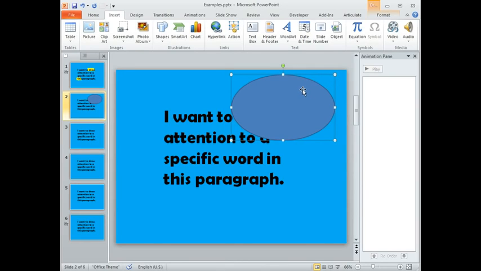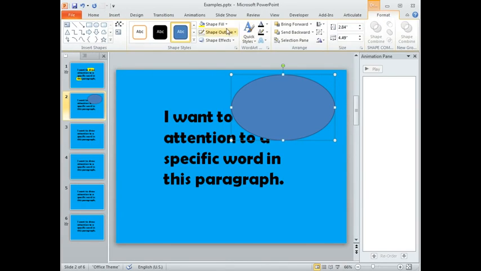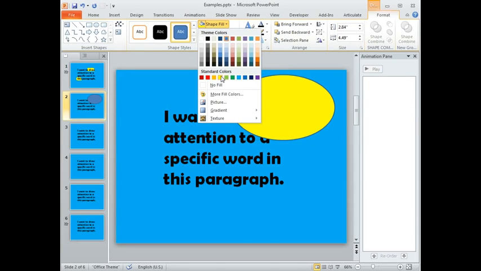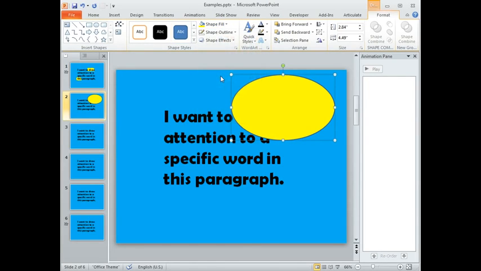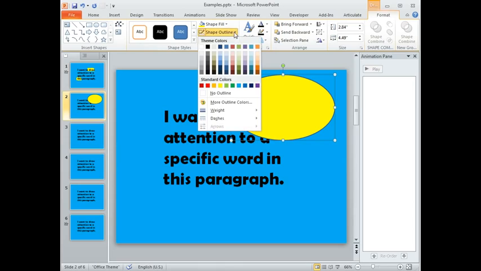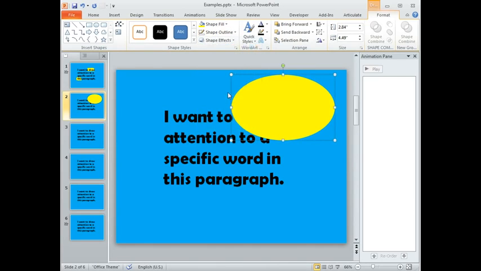So the first thing we need to do is give it a fill. So on the Format tab, we're going to choose Shape Fill, and I like yellow, so we'll use yellow for this example. We want to get rid of the outline, so for Shape Outline, we'll choose No Outline.